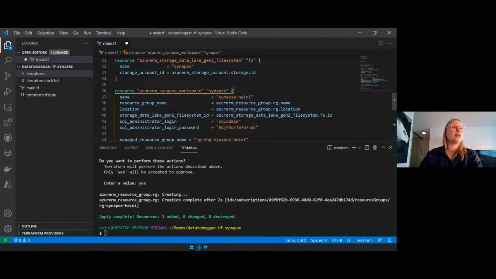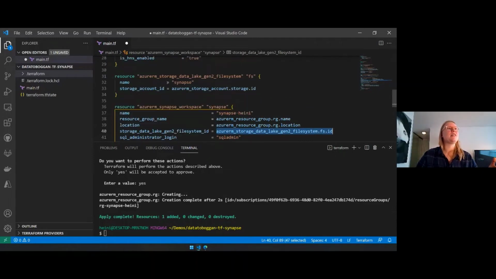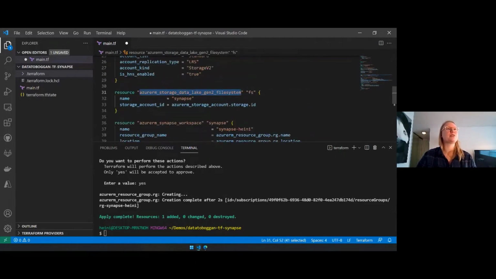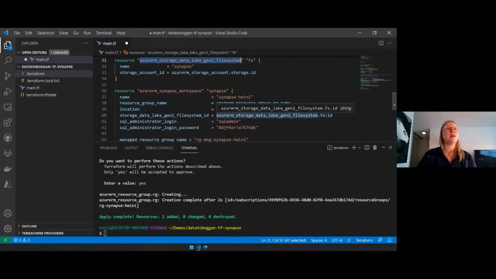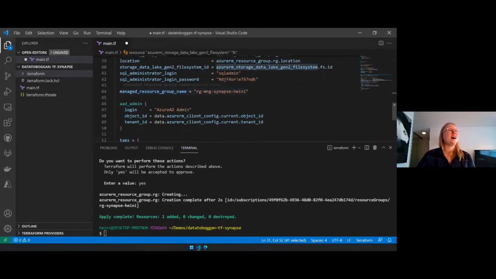And now, since we need to pass in the file system, we are referencing, again, this resource from above. So the resource type and the name that we gave it. And this time we need the ID. And then we have the SQL administrator logins. We'll talk about that in a moment, how to maybe better handle those than putting them in your code. Then I also decided to give the managed resource group name, since that is an optional parameter, but I wanted to add that in there.